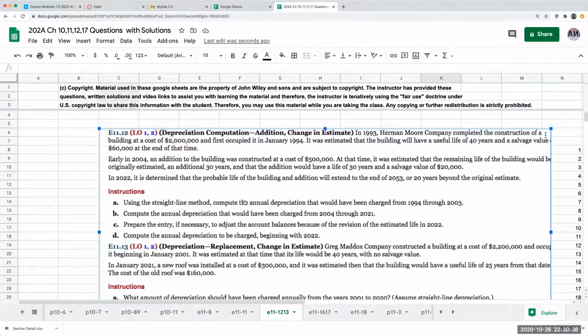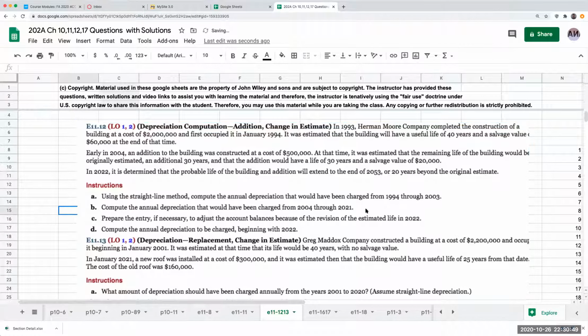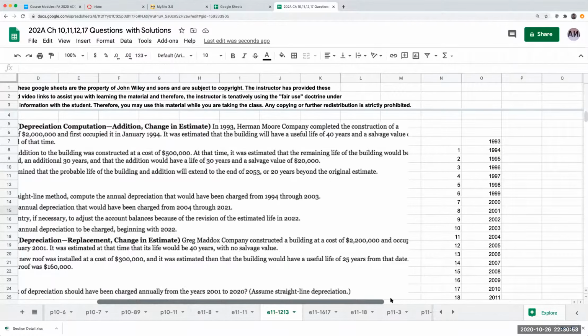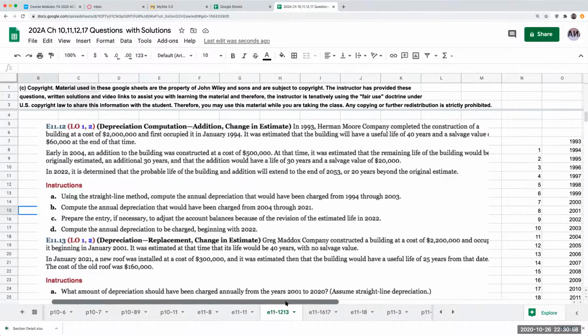So using the straight line method, compute the annual depreciation that would have been charged from 1994 to 2003. So let's take a look at that one first. As you can see, I've been busy. Let's go through and take a look at this here.